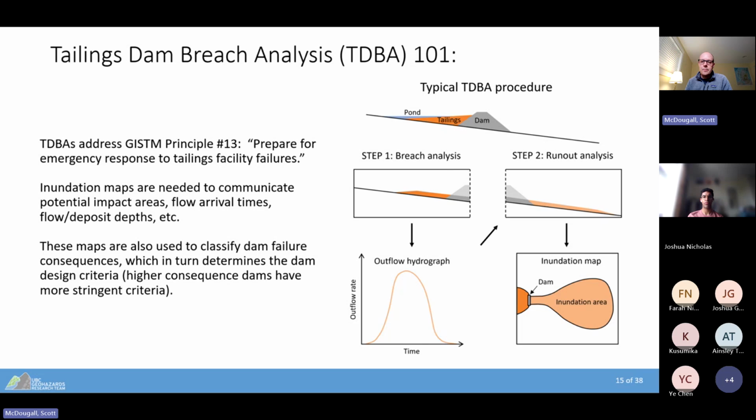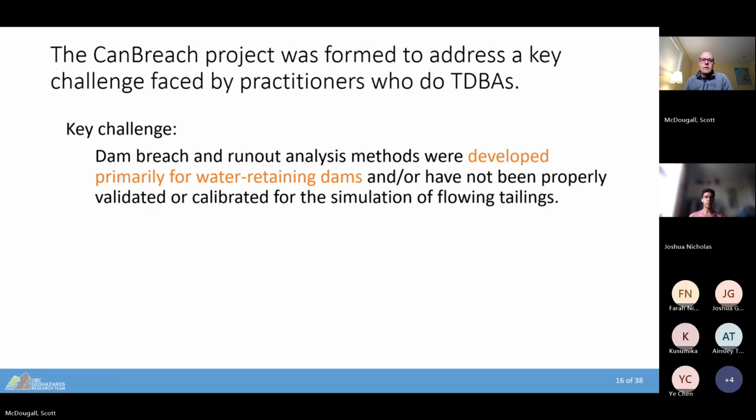And we run that through a numerical model or sometimes empirical methods that we can use to create inundation maps downstream, where we route the flow of material, given a certain volume and rate of inflow to the model and see what the potential impacts might be. And those maps are used to make decisions about emergency response.